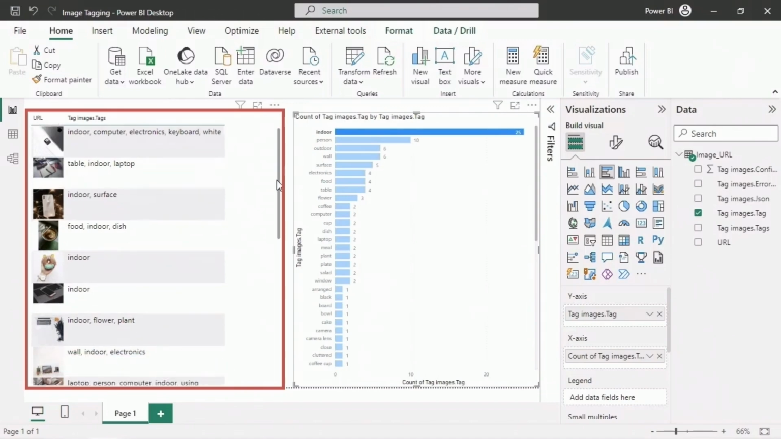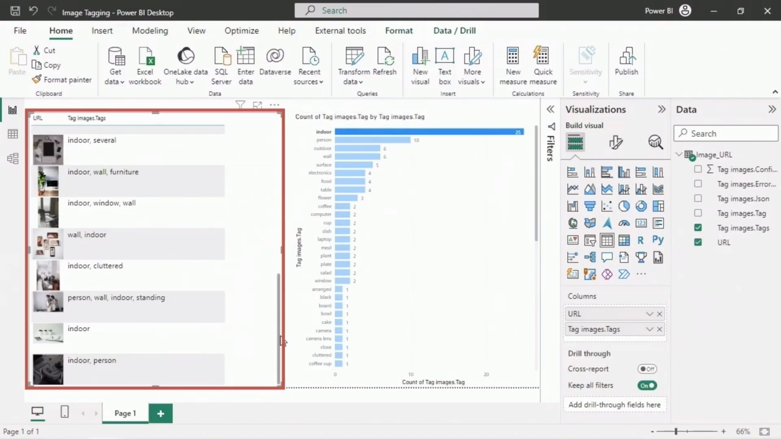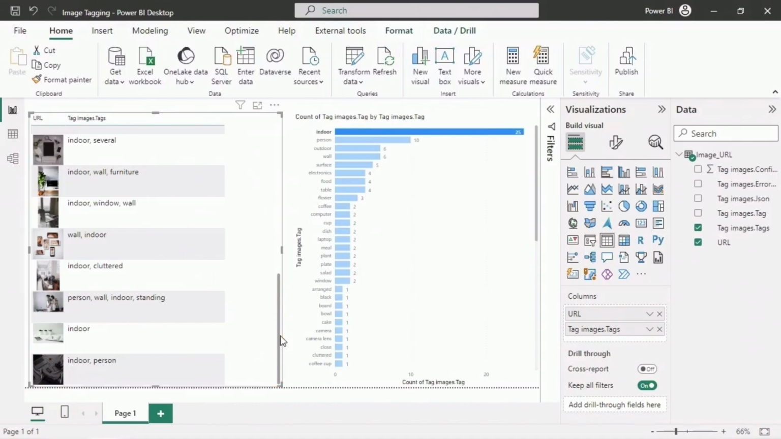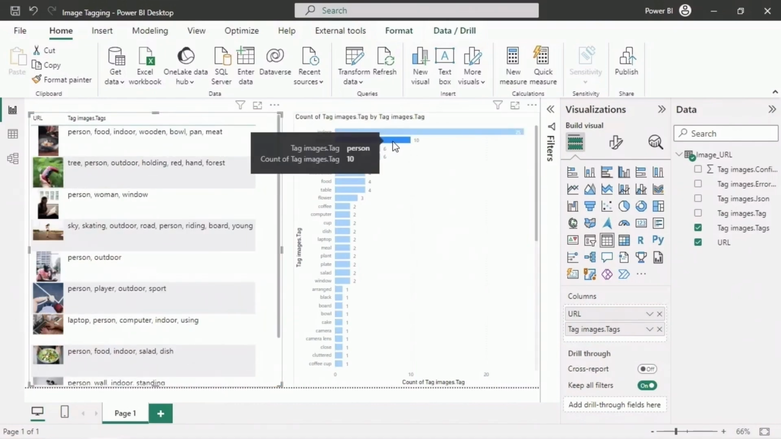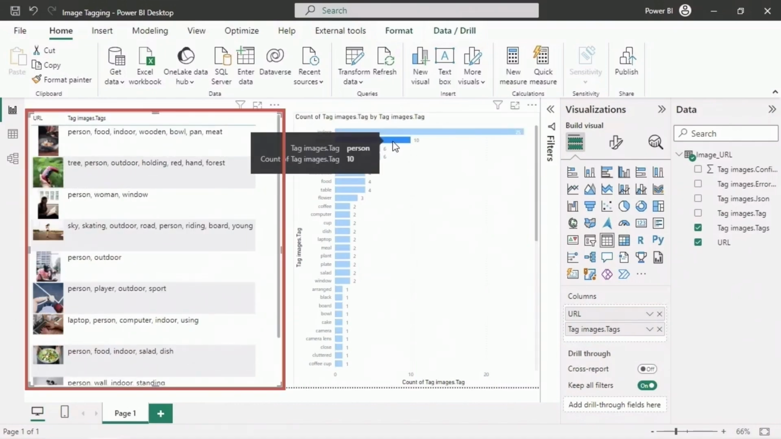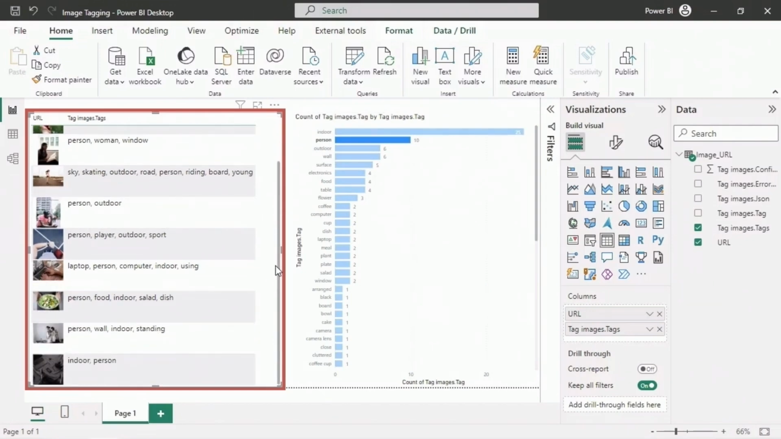And you can scroll down here and see all of the images that have been tagged with indoor. And they do all seem to be indoors. Let's try a different tag. Let me select the person bar. And here you can see all of the images that have been tagged with the person tag. There are fewer images here, but each image seems to have some person in there.